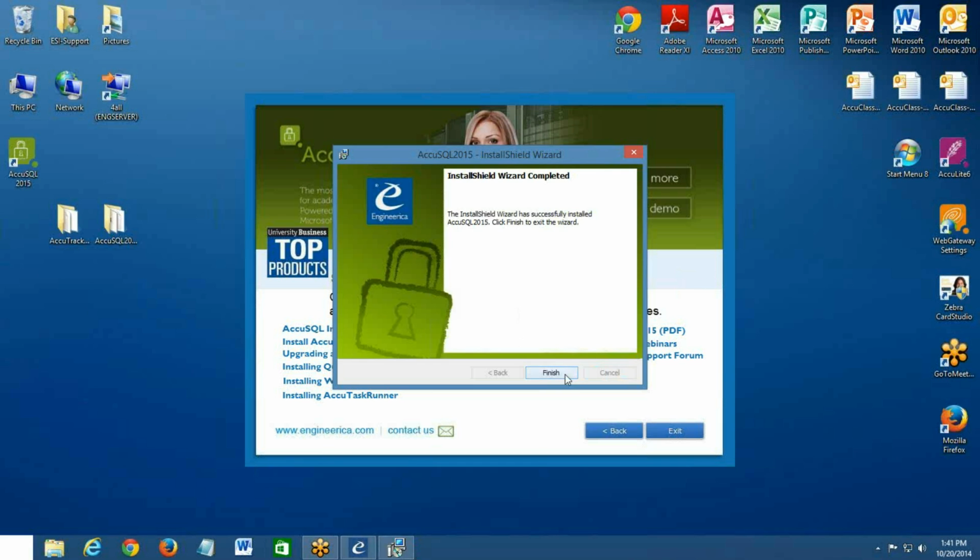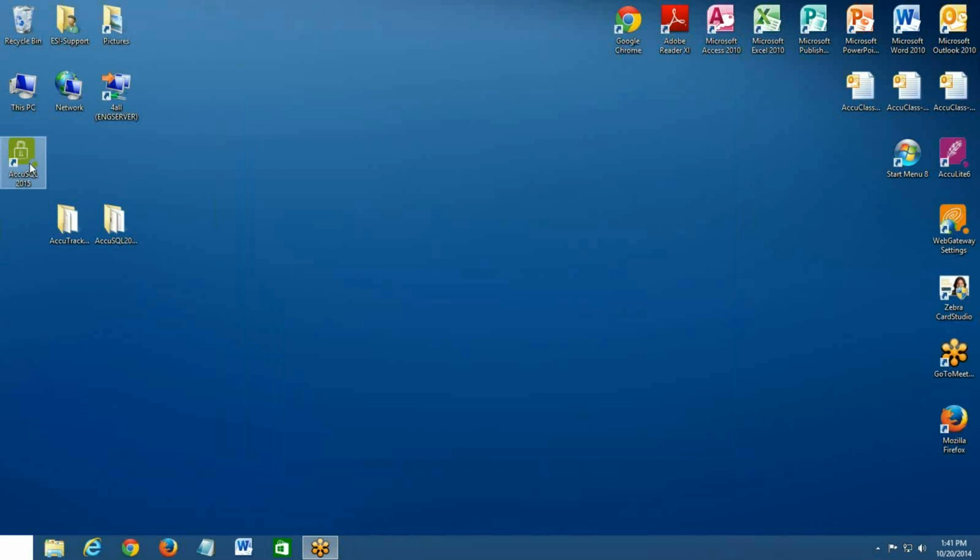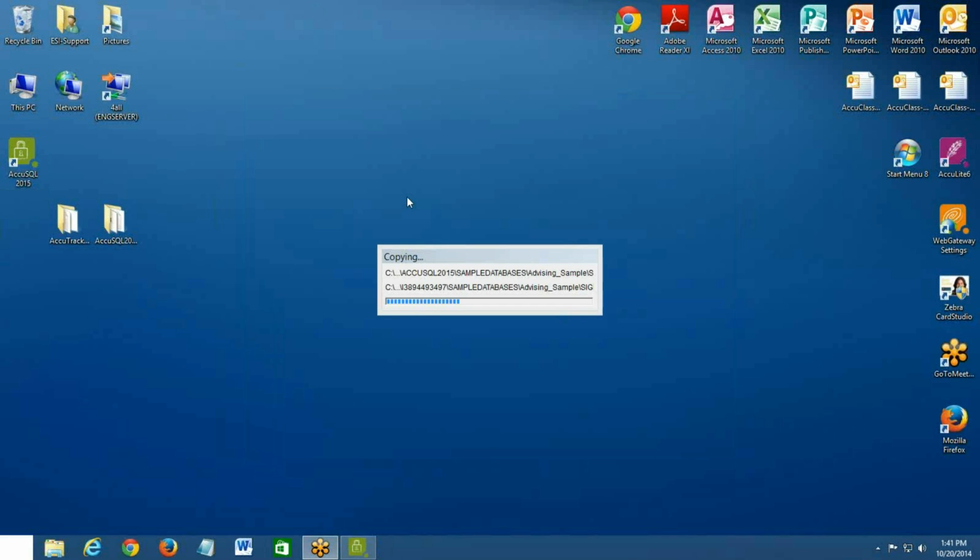Okay, so now I'll click Finish, and then I can exit my installer launcher. And you'll notice I have a shortcut here on my desktop to AccuSQL. If I double-click on that, it will copy some files out that it needs to run, and then it'll point to a tutoring sample database running off of its own public folder.